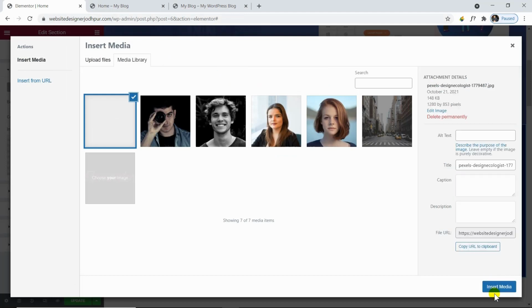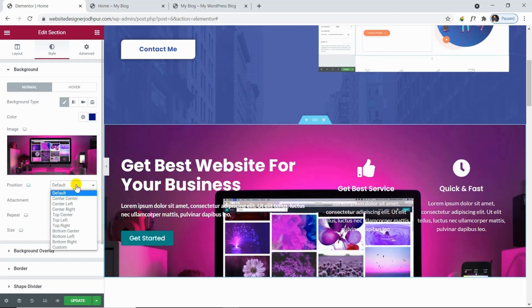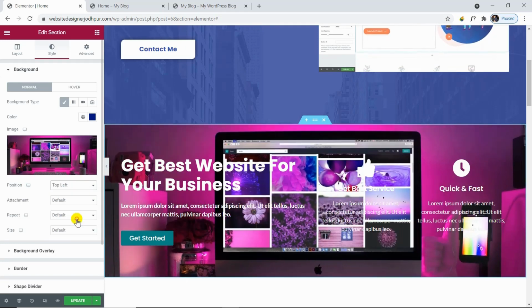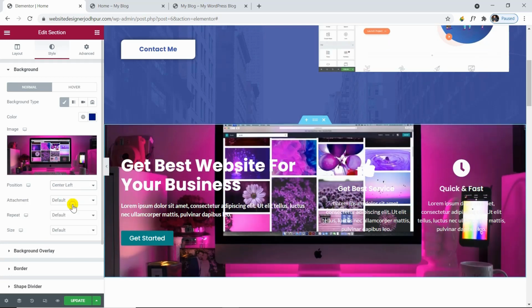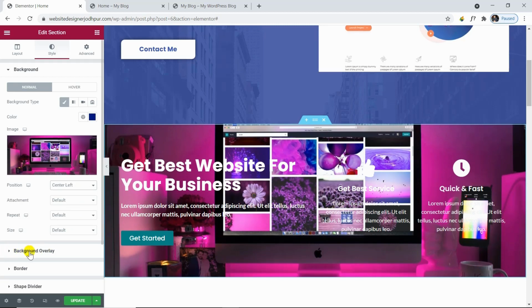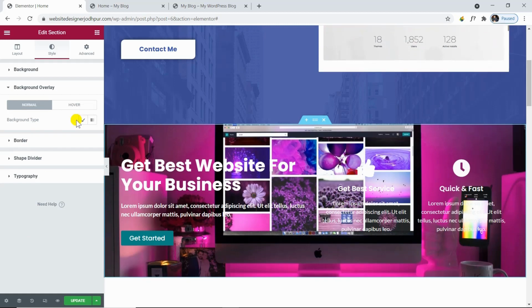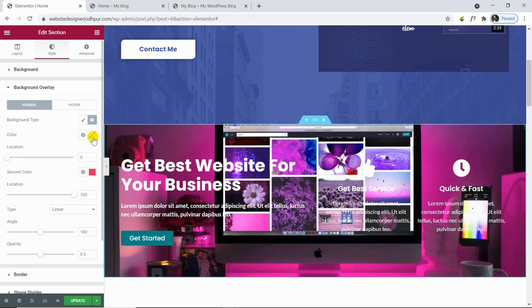Once a file is added, click on Insert Media. You can see the image has been added in the background. Now from here, you can set the position of the image. You can make it shift to the left, right, or center as per your own needs. You can also set the background overlay. Now here, you can make it classic or a gradient one. Let's make a gradient background overlay.